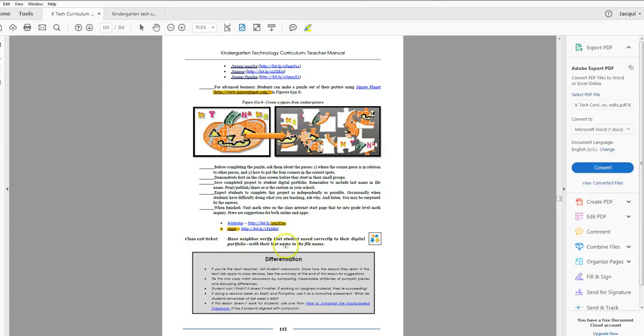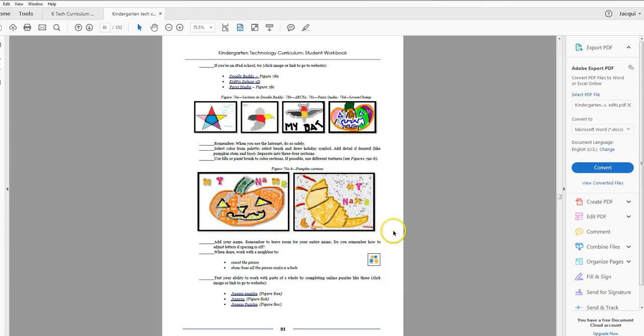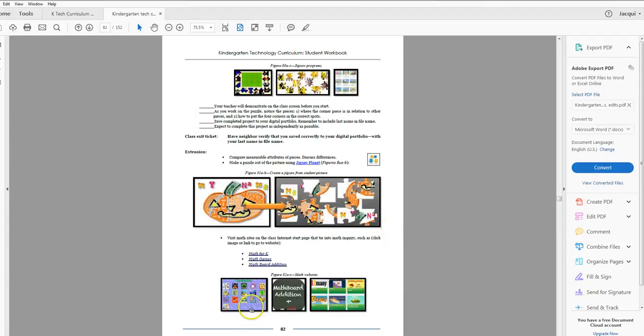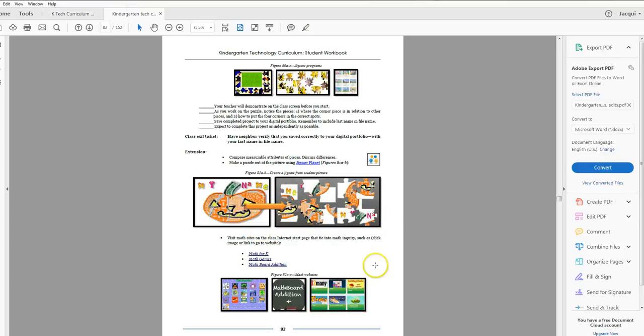Closing ticket, have neighbor verify that the student saved correctly to their digital portfolio. This is an ongoing exit ticket because it's very easy for students to save wrong when they're not used to it. So they'll just check each other out, make sure that works. Let me see if we've got anything in here that is different. Links to some, these are 3 good ones. So if they're going to go to more math sites because they finished early, these are 3 good choices. You don't want to send them to that list you had here. It's too many for them, but the workbook gives them 3 they can try out, and that's pretty good. Those are all really good ones.